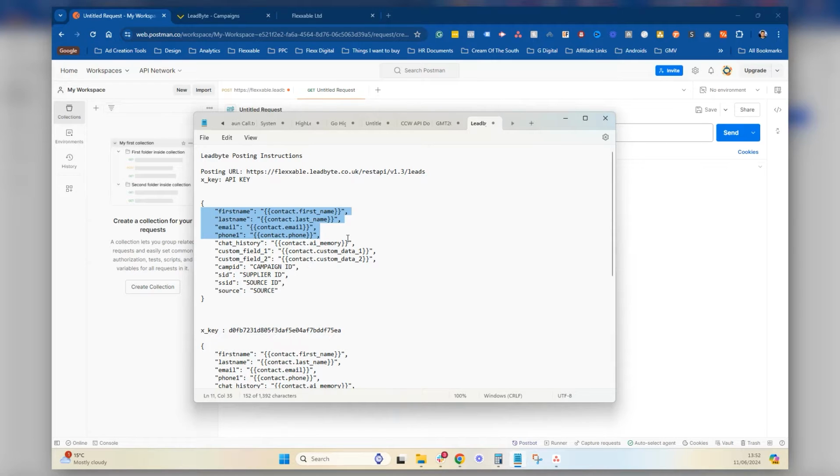Now the next things that you need to ask them for. All these are dynamic. As you can see, you're passing through data through HighLevel in these ones.